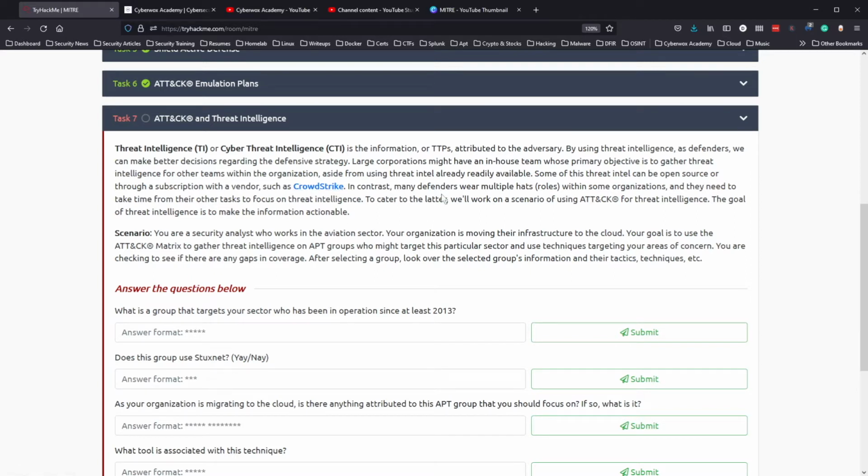In contrast, many defenders wear multiple hats within some organizations, and they need to take time from their other tasks to focus on threat intelligence. To cater to the latter, we'll work on a scenario of using ATT&CK for threat intelligence. The goal of threat intelligence is to make information actionable.